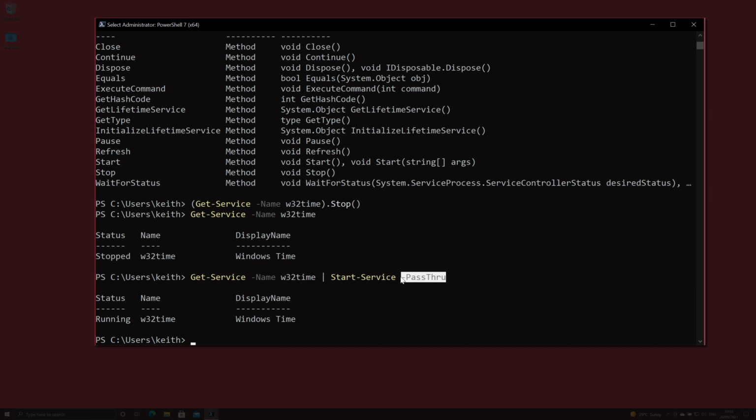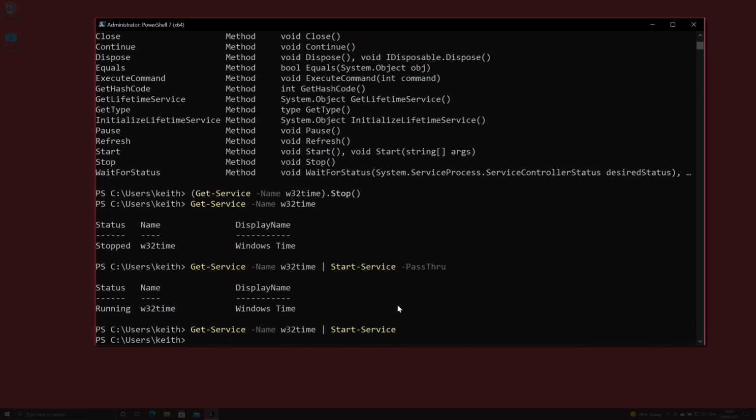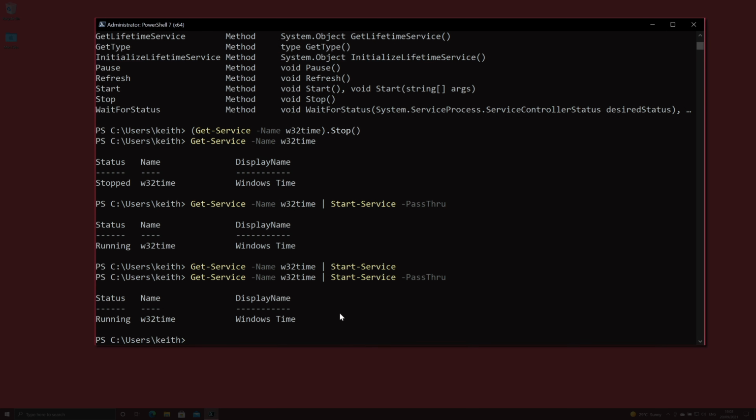If I don't put that pass through there, let me show you what happens. You'll notice that I don't get any output, whereas if I put it here, you'll see I do. So what happens is that when I don't put that parameter there, the object that is returned from this entire command is the result of the start service commandlet.